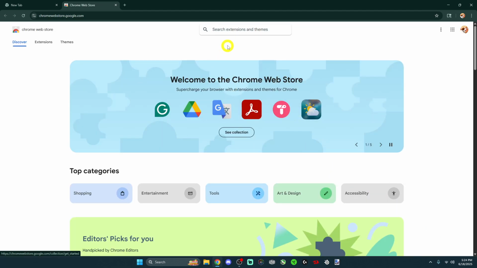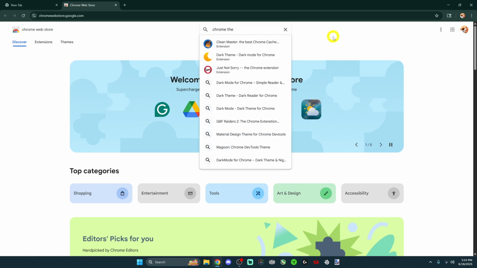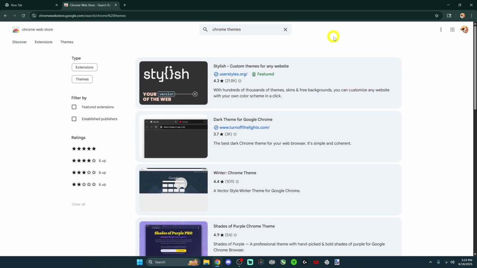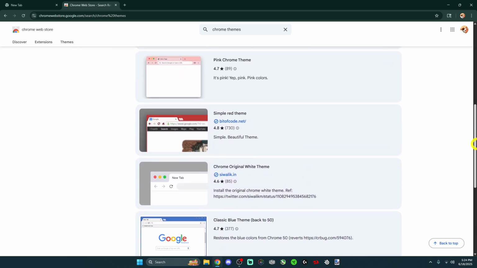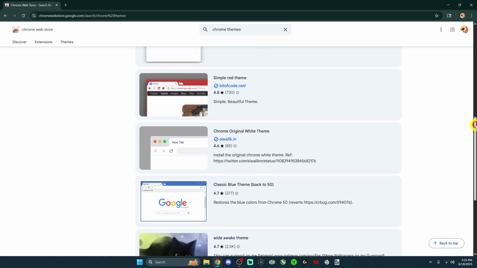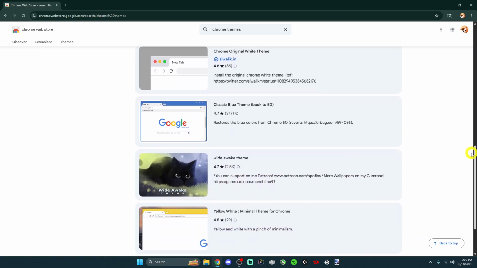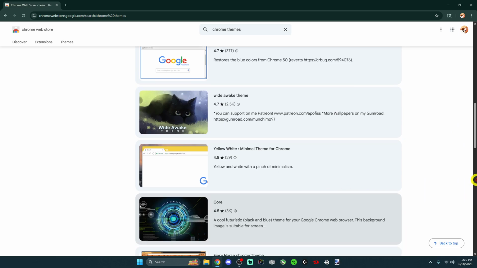Now it'll take you to this page. Once you're here, you can type in the search bar Chrome themes. And then you're gonna see a bunch of customized themes. So look, it changed the look of the page. You're not just changing the color of the background picture, you're actually changing how it looks.